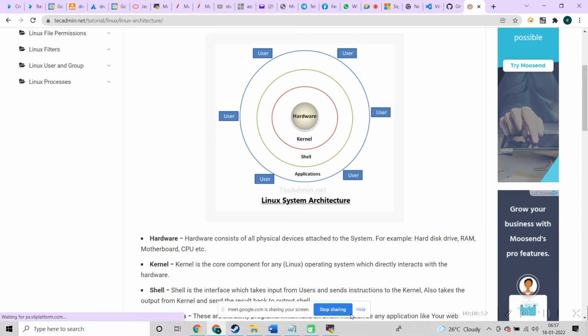Are you able to see one screen here, with a round shape? Any system that has hardware needs some software. That major software on a Linux system is the kernel. Then on top of that, the next layer comes as the shell. Then on top of that, applications are installed. These layers are called interfaces. That is the important thing you need to understand.